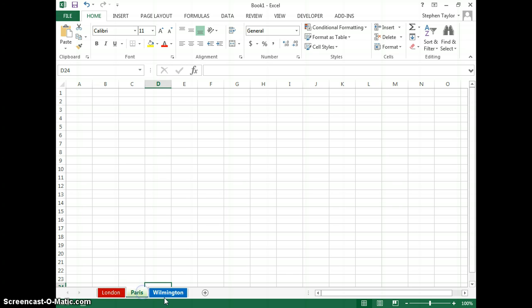We have London, Paris and Wilmington, 3 great metropolises of the world. And what we want to do is to do some work on each of these 3 empty worksheets. Okay, we have to group them. Now, if you hold down Control and you've already selected London, and you click on Wilmington, you see that the word group appears up at the top here in Book 1. And you can then select Paris as well, and group still appears.